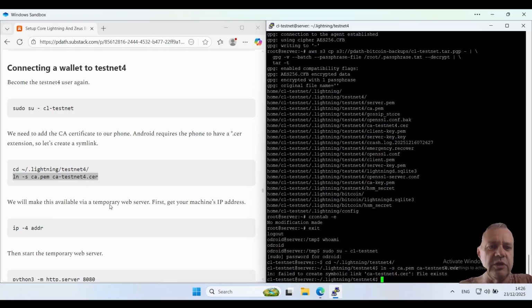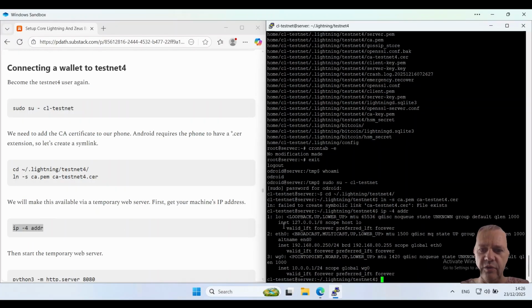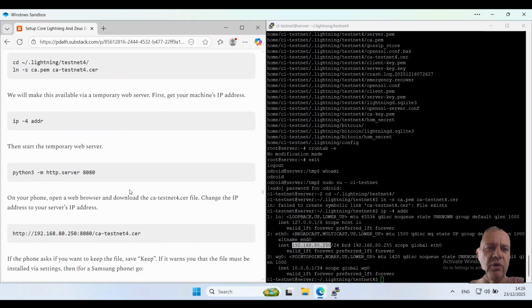We'll make this available via a temporary web server. So we need to get our machine's address first of all. So we'll do an ip -4 addr. My main interface is eth0, and that's my machine's IP address. Then we're going to get Python to start a temporary web server, and that's going to be available on port 8080. So I'll just run that.